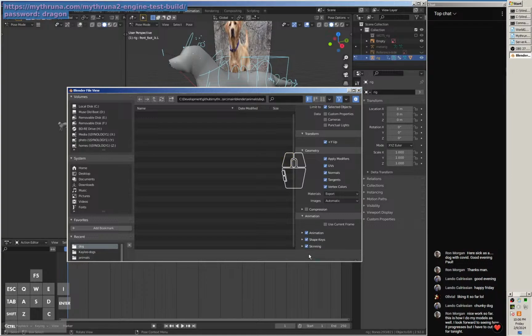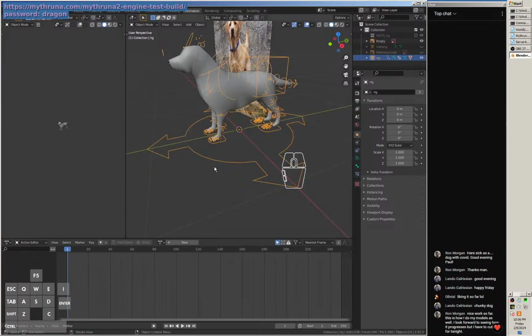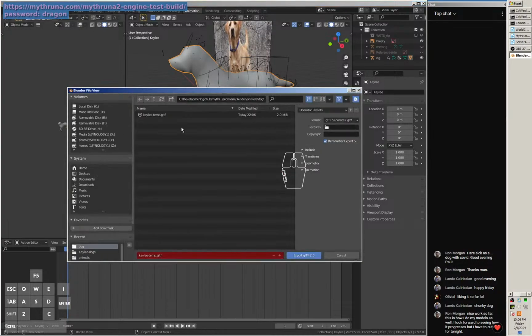Okay, so we'll export. This isn't going to do the right thing because I don't have the right model selected. In my experience, in object mode, I have to have this guy selected. So let's try again. Export GLTF, all the same settings, export it, yes. Okay, so this Kaylee temp.